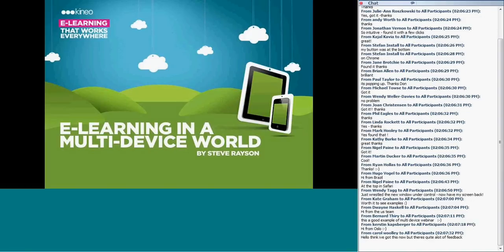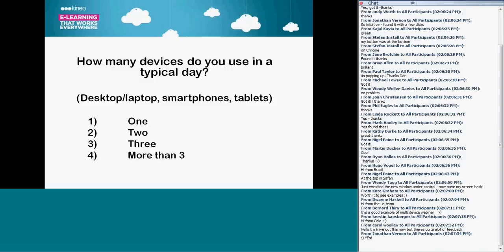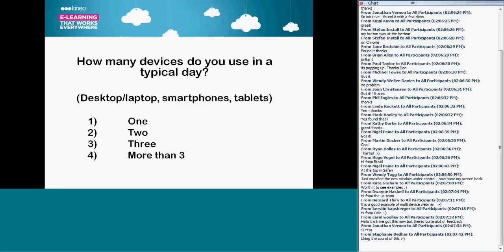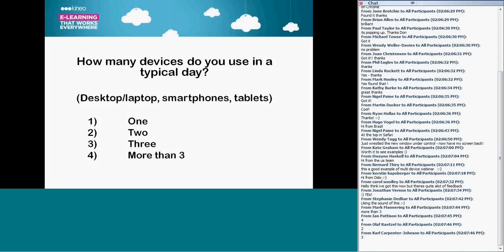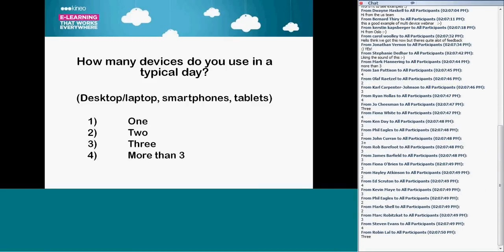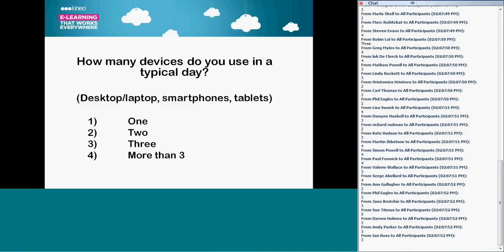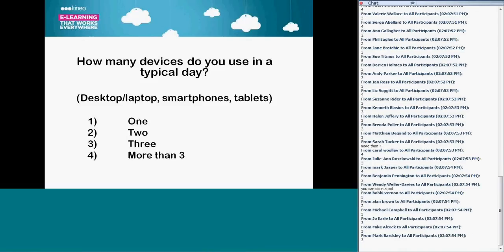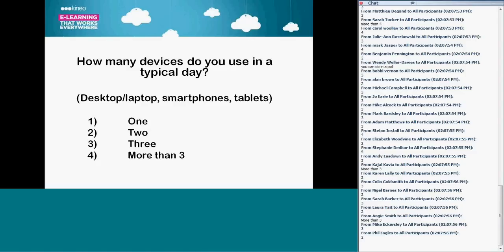So I want to start with a poll, but we're going to do this in the chat room now. So I really want to think about how many devices do you use in a typical day? Now that could be a desktop, a laptop, a smartphone, multiple smartphones, tablets, Kindles, iPads, etc. So how many devices do you use in a typical day? You could just enter that into the chat room, and then Don can tell me what that's looking like.